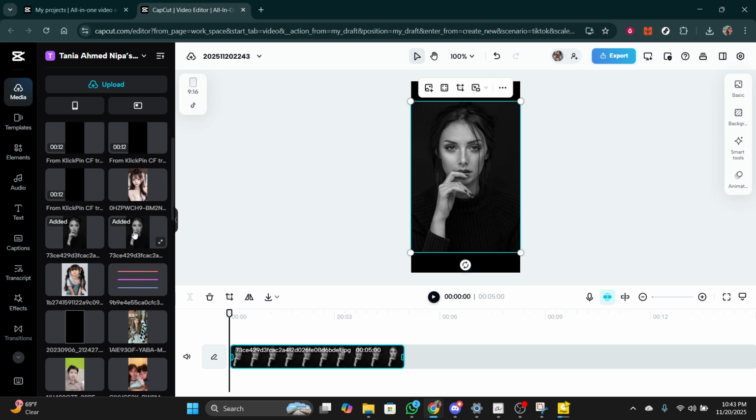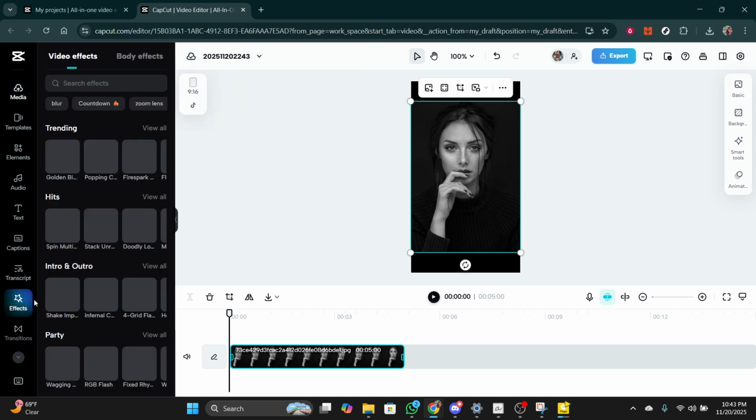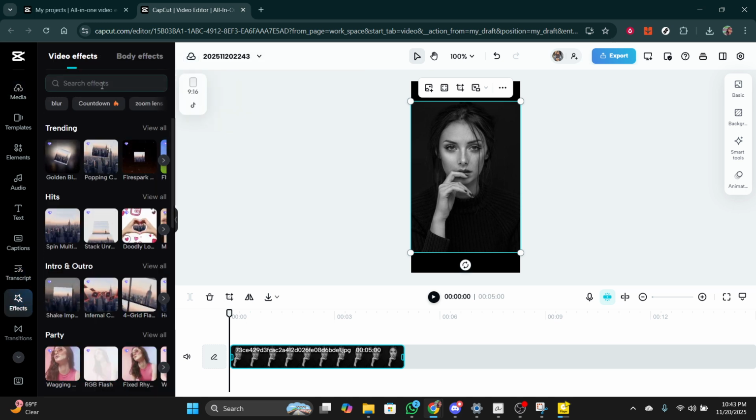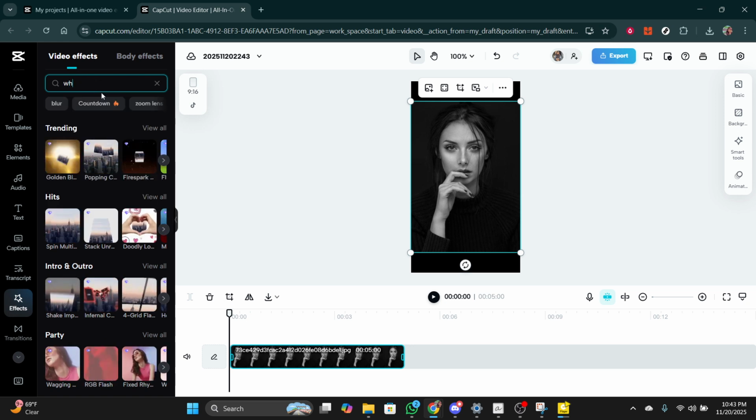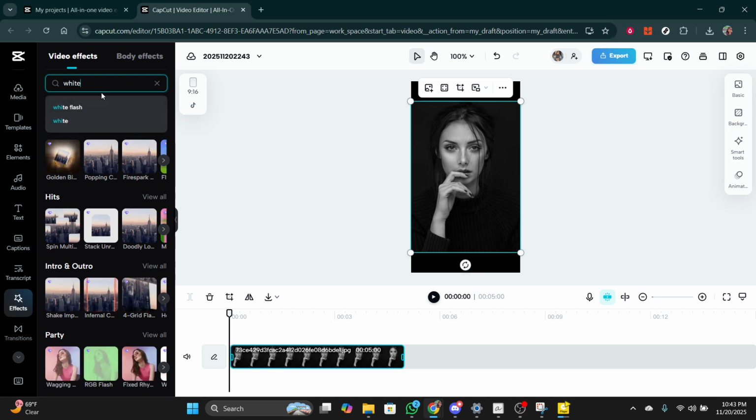Now, open the effects panel. In the editor, this is labeled Effects and gives you access to a library of visual treatments. Once the panel is open, you'll see categories and a search field. In the search bar, type white flash. Using the exact phrase helps surface the effect instantly, so you don't have to scroll through long lists. Within a moment, you should see the white flash effect appear in the results.